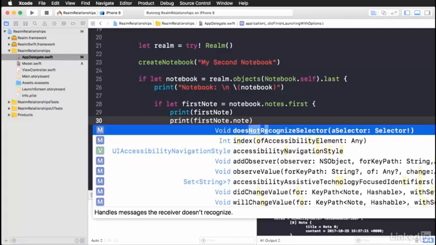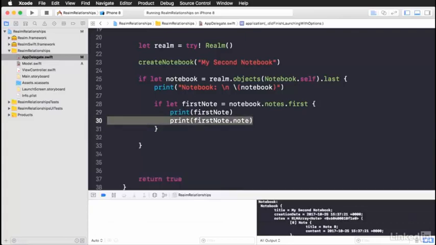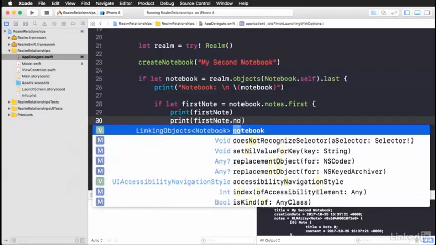And there, indeed, it is. Currently marked as optional because we did not unwrap that, and we did also not check if it is really there. But as you can see, our inverse worked, and we can now communicate in both directions from a notebook to a note and back from the note to a notebook.